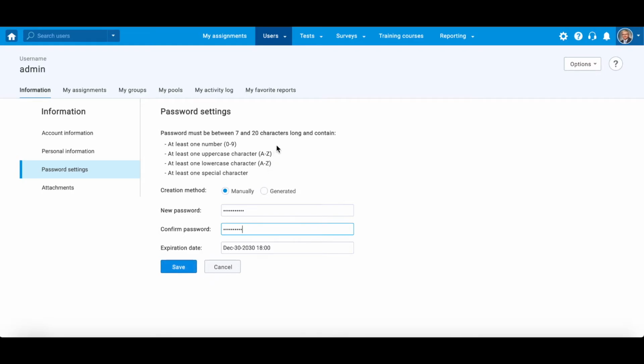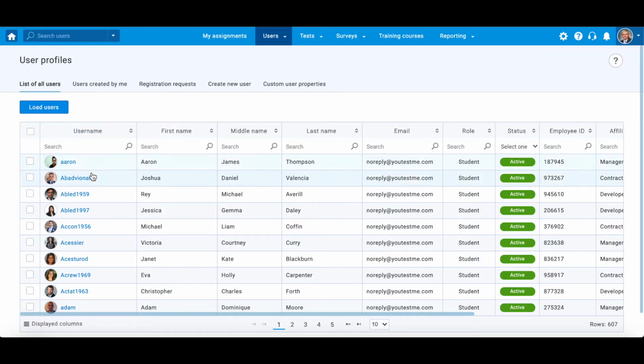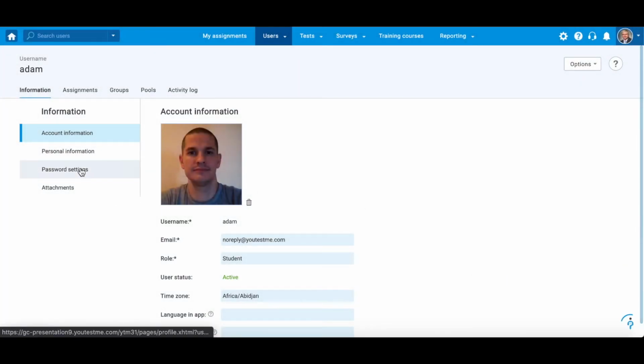As an administrator, you can change the password of any user in the system. To do that, simply navigate to User Profile, select a user, and then repeat the process.